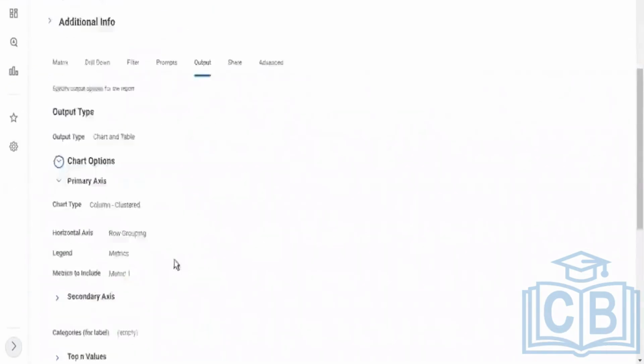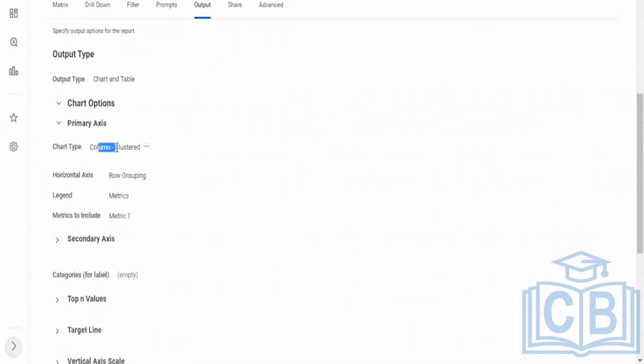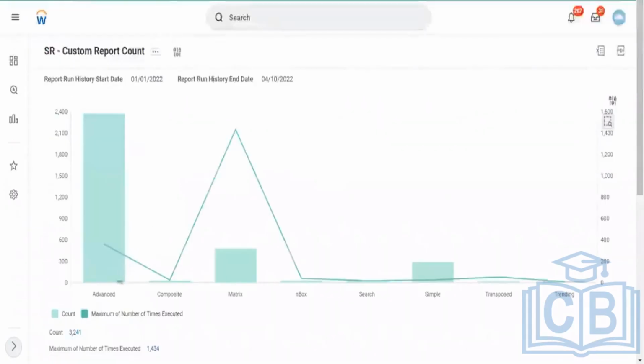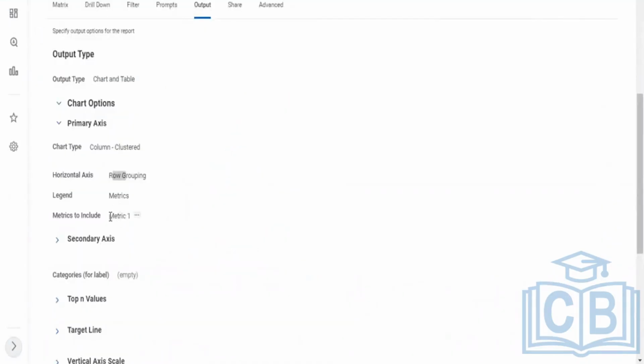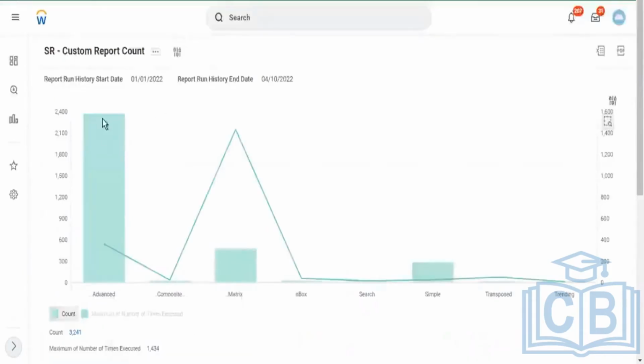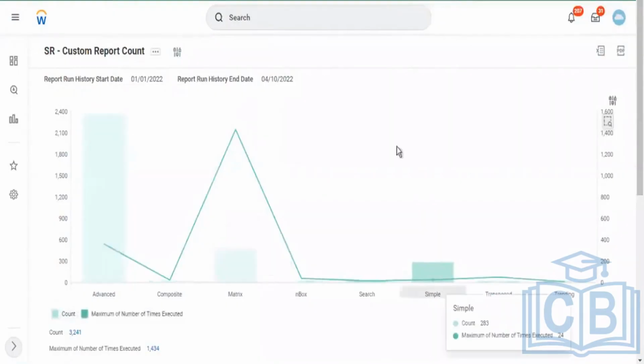What I've done is I have said I want to show a column clustered graph wherein the horizontal axis is row grouping. That's what it shows me as the horizontal axis. Different types of report, right? I want to show the metric 1. What is my metric 1? We count out that report. There are 2, 3, 7, 4 advanced report, 23 composite report and so forth.